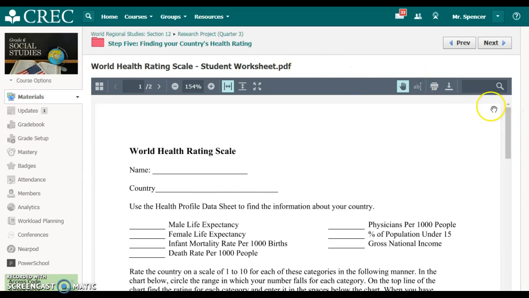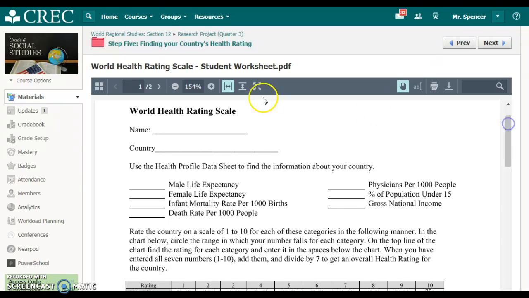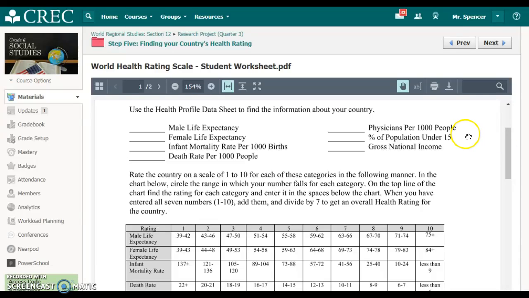Once you open that file up, you will see that it's asking for your name, the country that you chose, and then it's asking for you to use the health profile data sheet below to find the information about your country. And on the physical piece of paper that you're provided in class, it is expected that you use the data profile sheet down below to fill in the blanks provided to you.